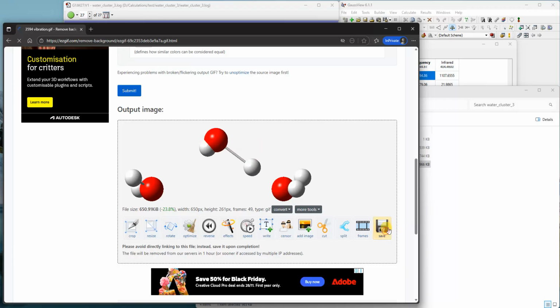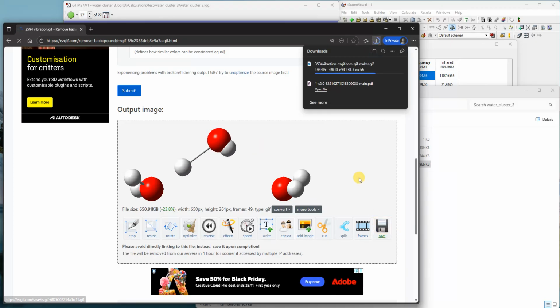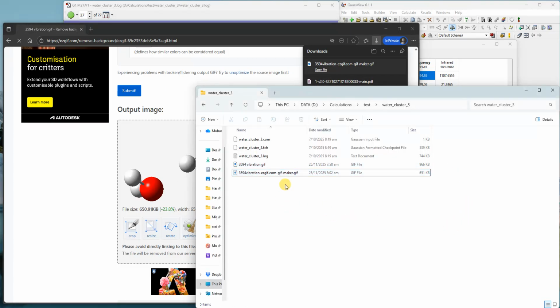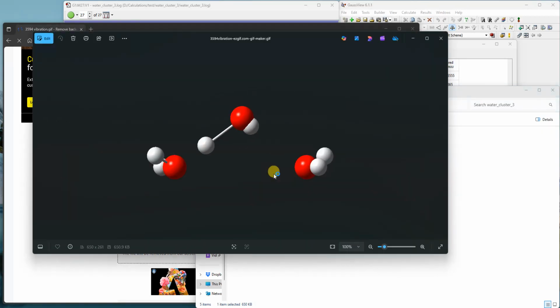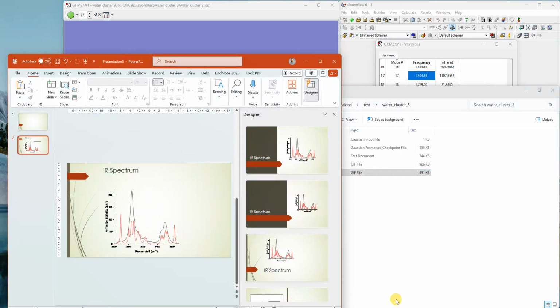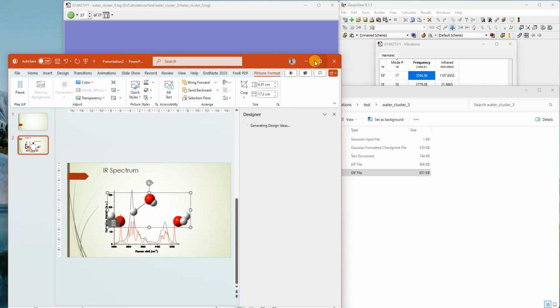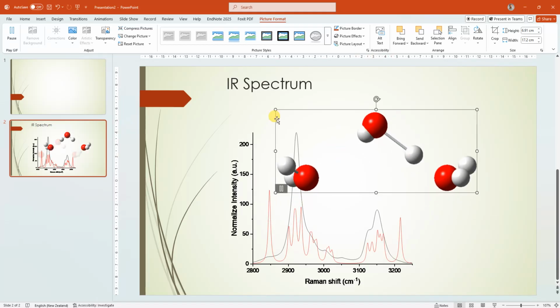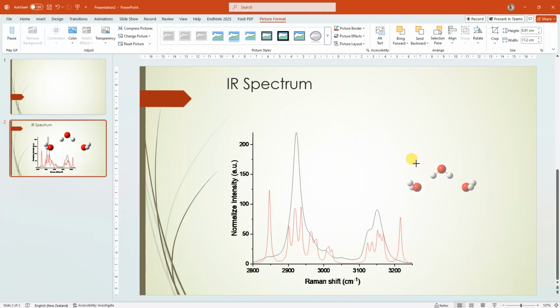Now I will simply save it, and when I save it, it will download here, and then I can copy it here. If you double click it, you see that the background is removed and it's really cropped to whatever size it is. Now if we want to import it into PowerPoint, you see how beautifully it has placed it on top, and now you can easily resize it.